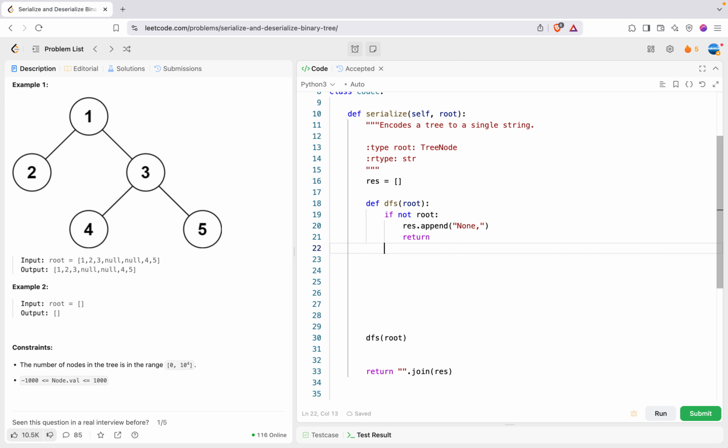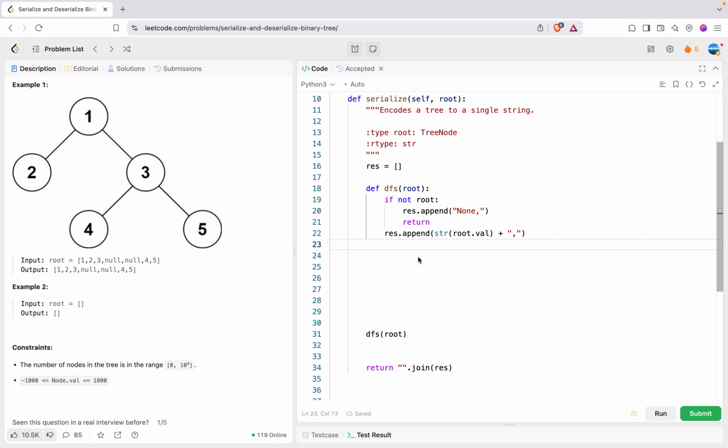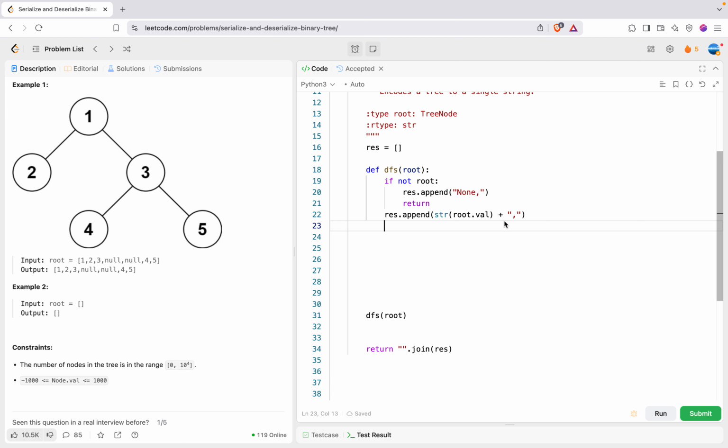If it's not a null tree, we first append the string of the root value. But I also want to have a comma, because later when I do deserialization, I can split with respect to this comma. In other words, I use this comma as a separator. Then we do dfs on root left. This is legitimate because we have already considered the null case. If null, we're going to get something like this. Then dfs on root right. That's it.